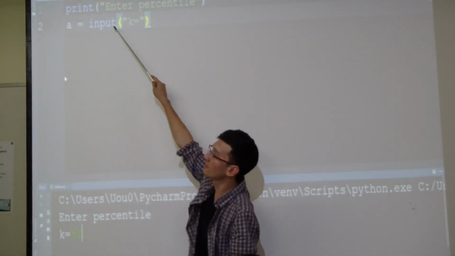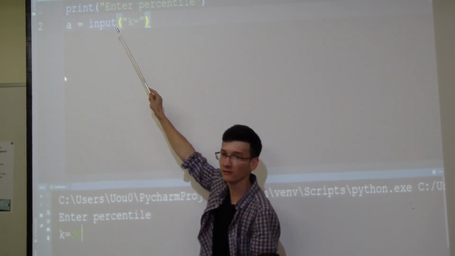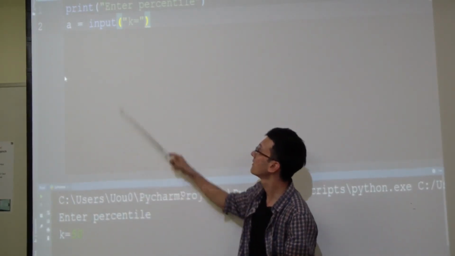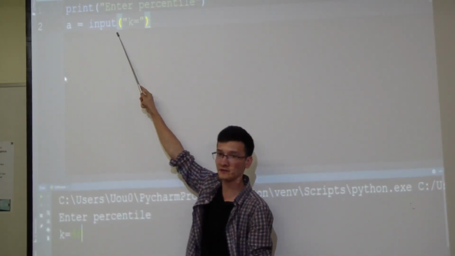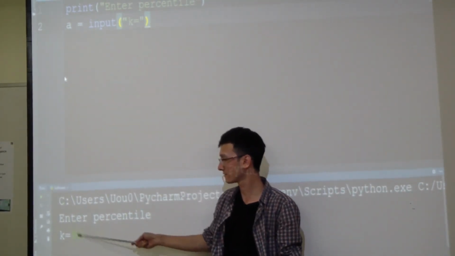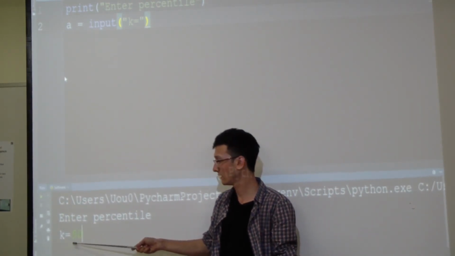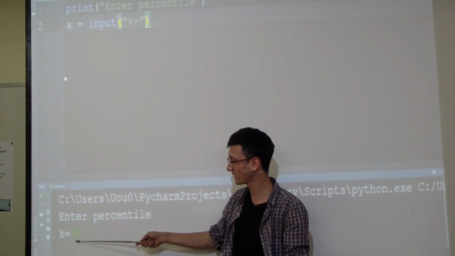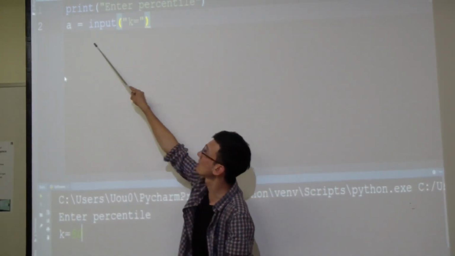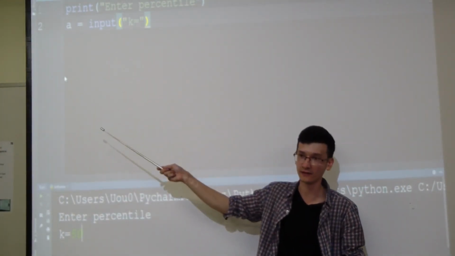First, in the first line, we used the print function. This is simple. We are printing this string, enter percentile. In the next line, we use an input function. It's asking for any value. We gave the number 50. This number goes here and the A variable takes this. Now our A is 50.